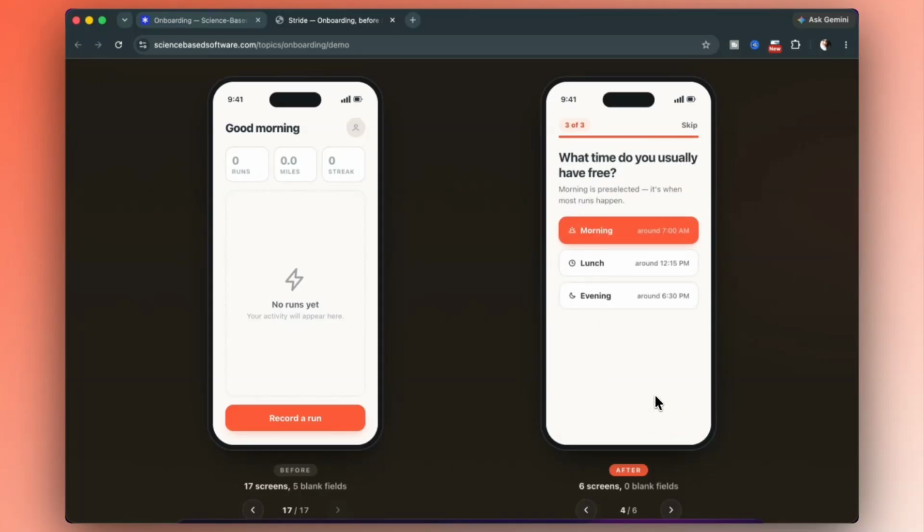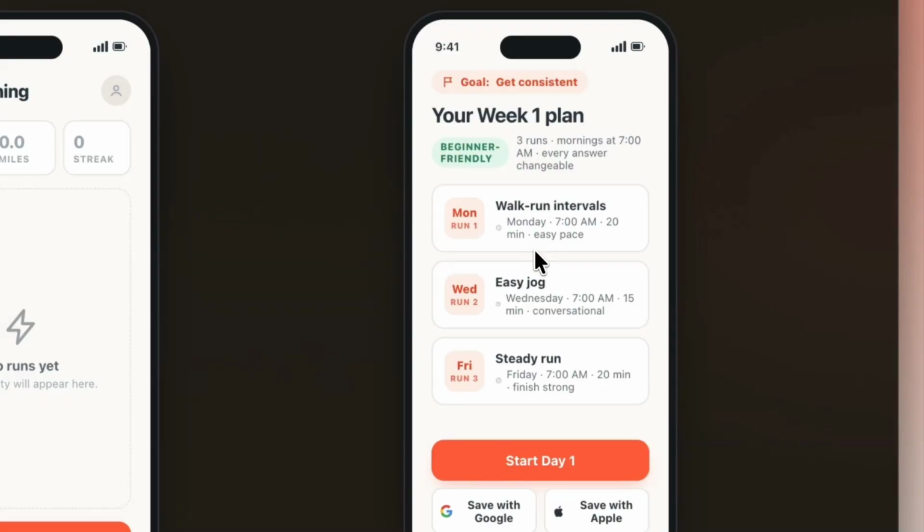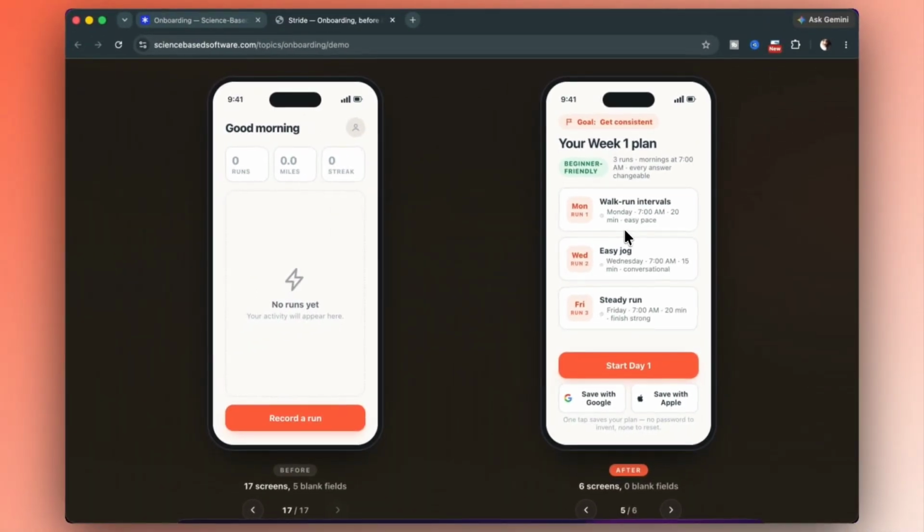And then what time do you usually have free? So instead of giving me all the hours in the day and all the different time increments, it just gives me morning, afternoon, and evening. Around 7, around 12, around 6:30. Very easy, very welcoming. And I can just select one of these. I'd like to run in the morning. That's easy. And now we can see I already have some value from this. I have a whole week 1 plan. So I can get started without even needing to sign into this application yet.